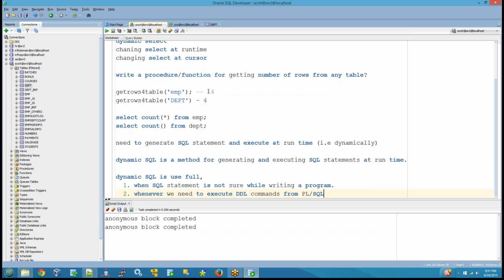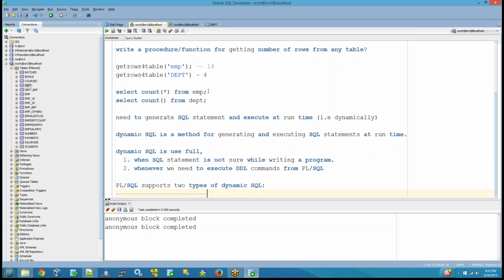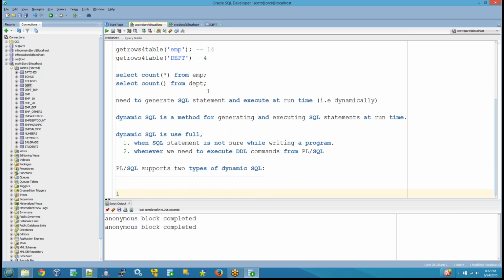So dynamic SQL is useful when the first condition is that a select statement is not sure, and whenever we need to execute a DDL command. DDL command in the sense of create table, alter table, drop table or anything. Everybody is clear about the uses of dynamic SQL? PL/SQL supports two types of dynamic SQL methodologies. One is the execute immediate command.